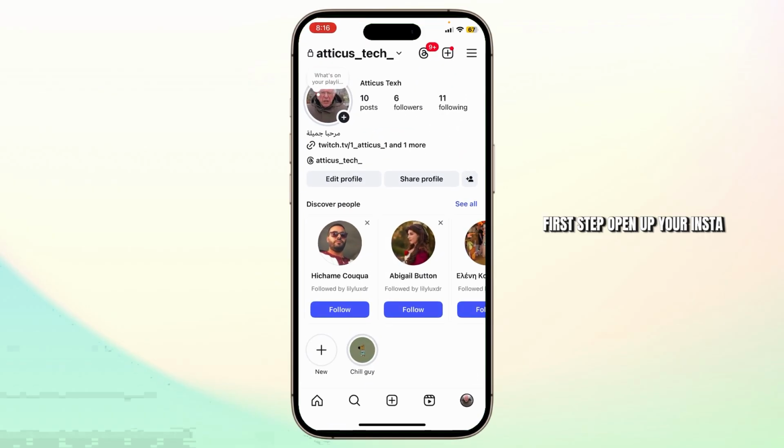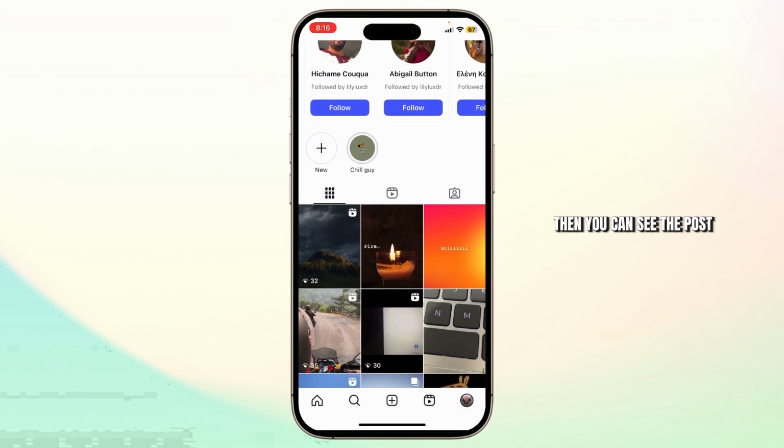First step, open up your Insta. Then you can go to your profile on the bottom right. Then you can see the post with the music.